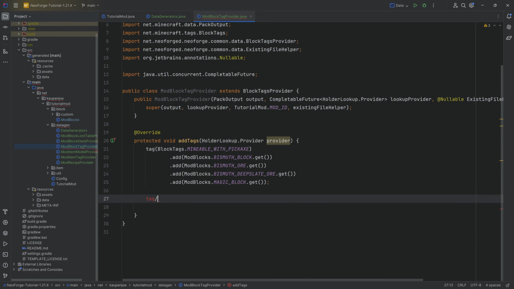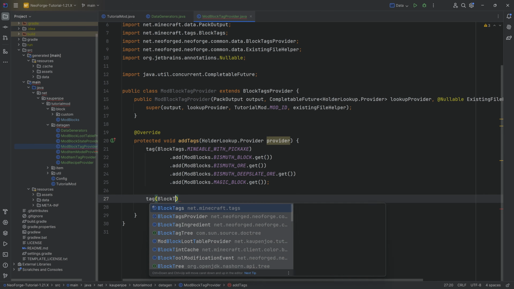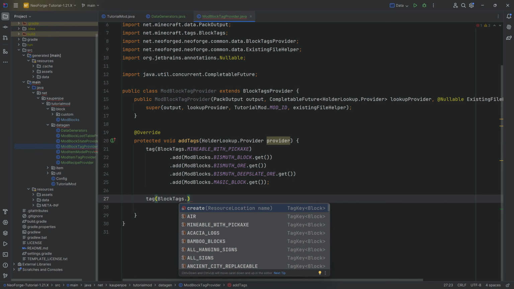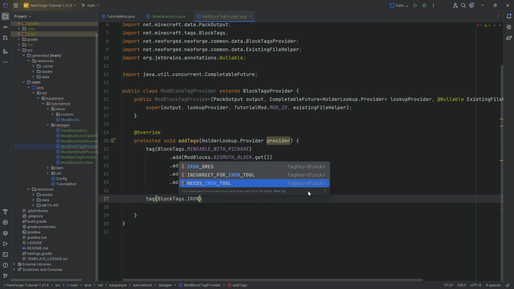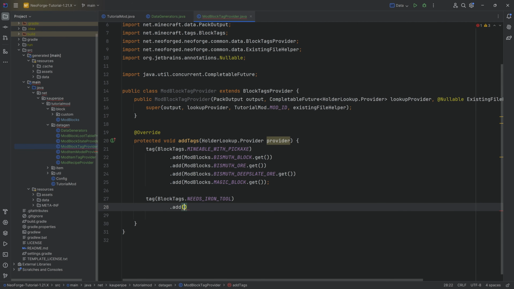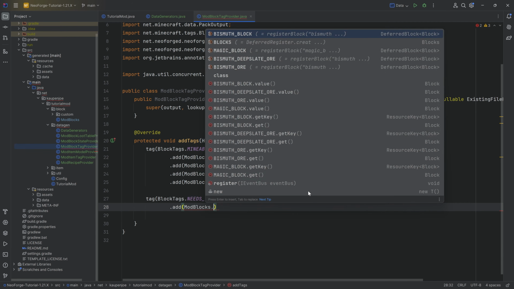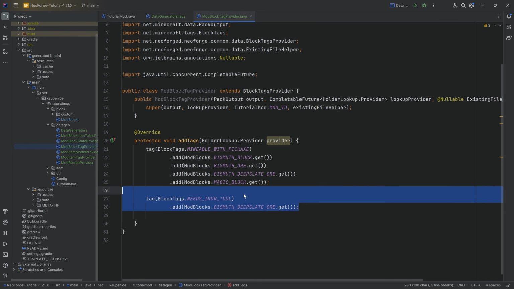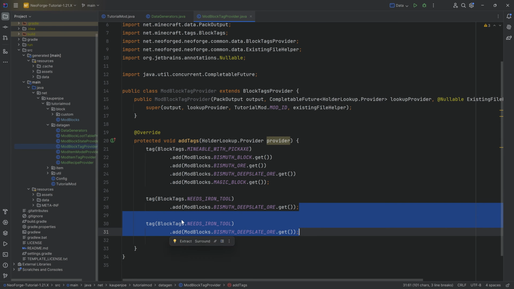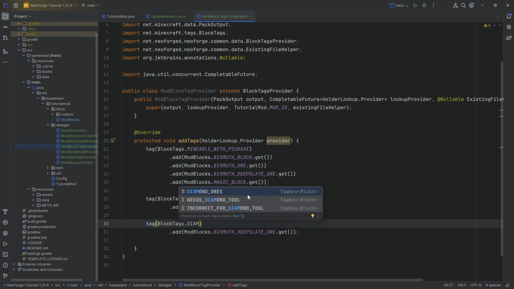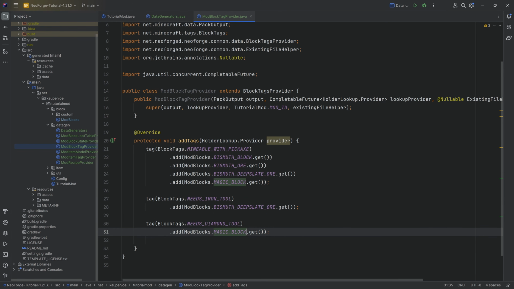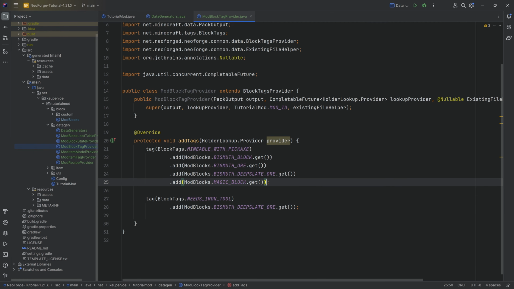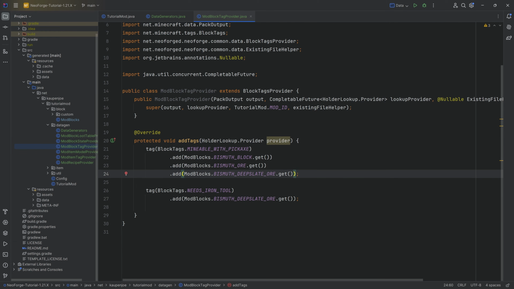And then we can also do the same thing with BlockTags dot, and this is going to be the NEEDS_IRON_TOOL, so needs iron tool, and then for example say ModBlocks.DEEPSLATE_ORE.get, that needs an iron tool, and there you go. And let's say just for the sake of argument over here, you can also say diamond tool, and let's say the magic block needs the diamond tool, even though that literally doesn't make any sense actually, because, well, the diamond block is not going to drop anything anyway, or rather the magic block is not going to drop anything.